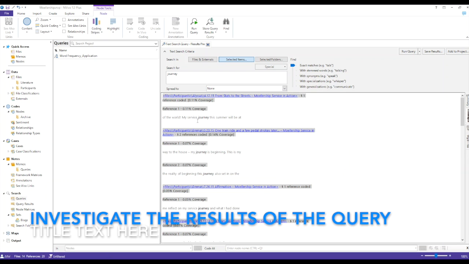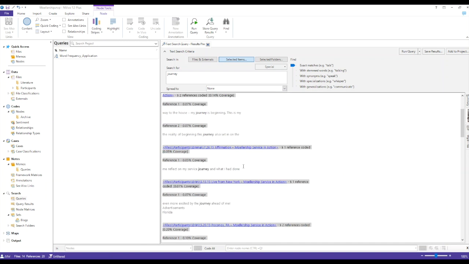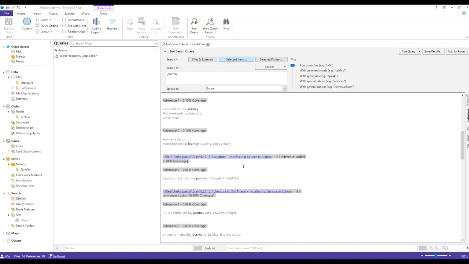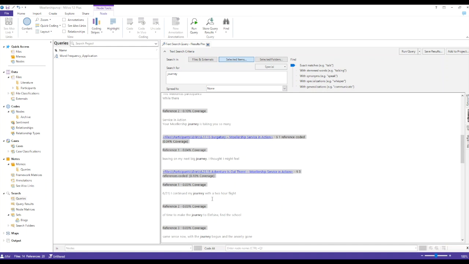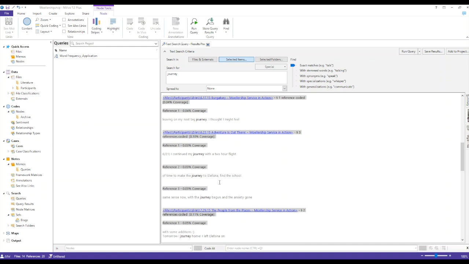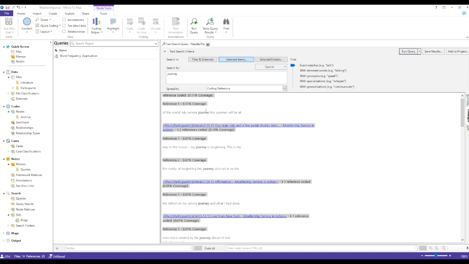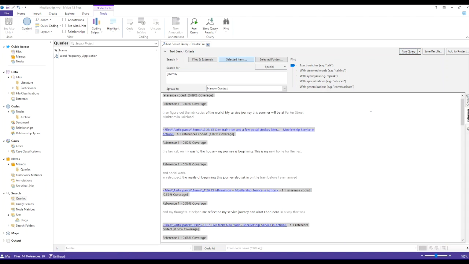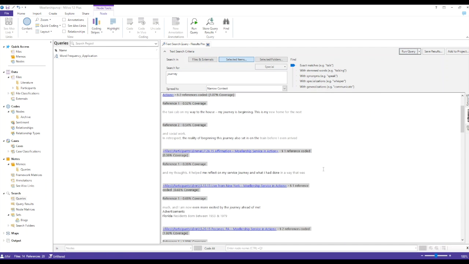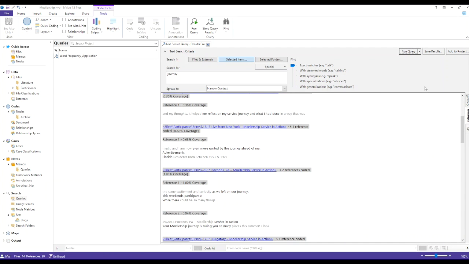Now I can see that some people are using the word service journey, but they're also using this to describe an actual journey to a place. Seeing the individual word with a few words on either side is somewhat useful, but it might be more useful if I captured a little bit more context. You can see that I have a few more words on either side of the word journey, which is helpful in seeing how this was used.